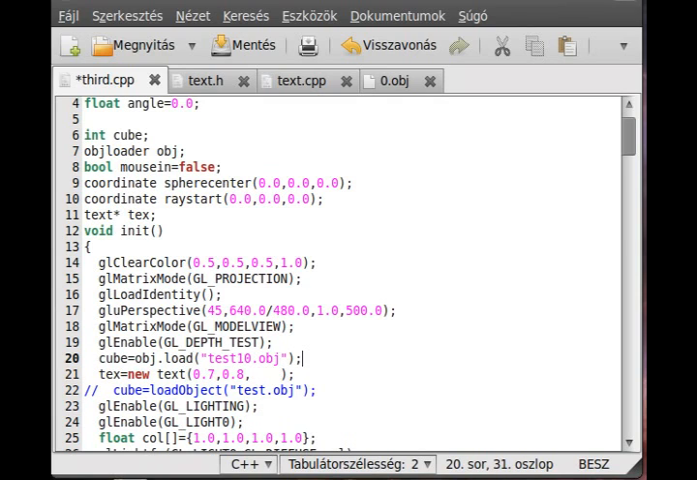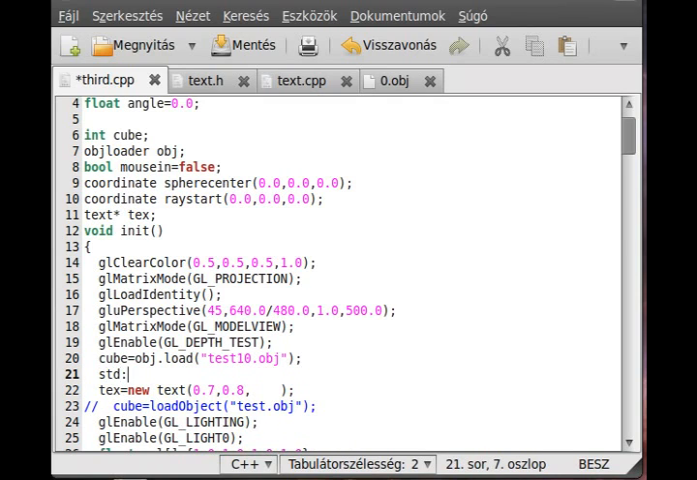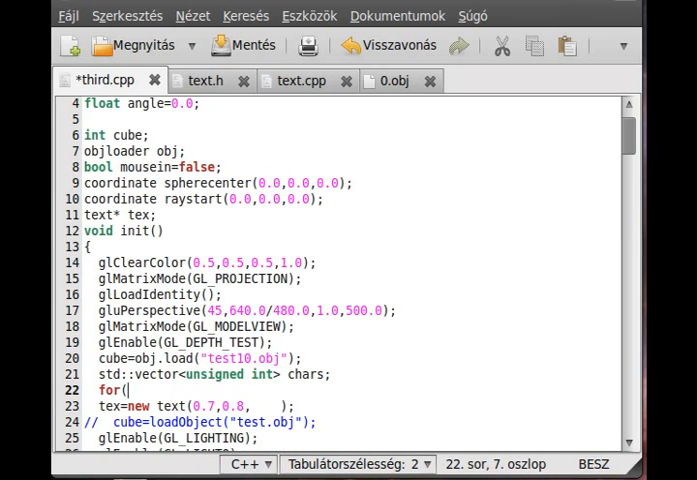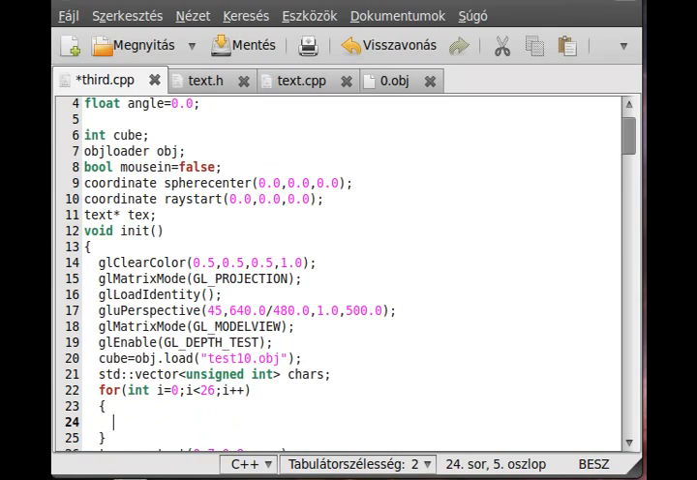I just put a few spaces in there so I don't forget to put it there. So I create a vector, std vector. This will store unsigned ints and I call it chars. Okay, and I use a for loop, so for int i equals 0, i less than 26, i plus plus. Alright, and then I use the sprintf function, which will write something as text. So I create a temporary char variable, char tmp, and it will contain not that much, 20 characters. Okay, so we will write a number to the tmp.